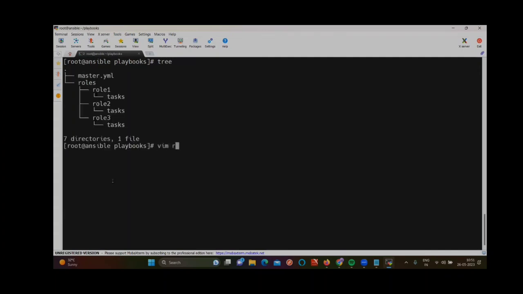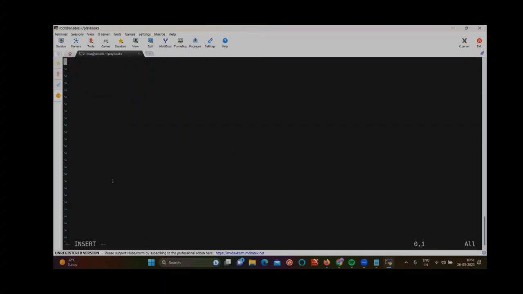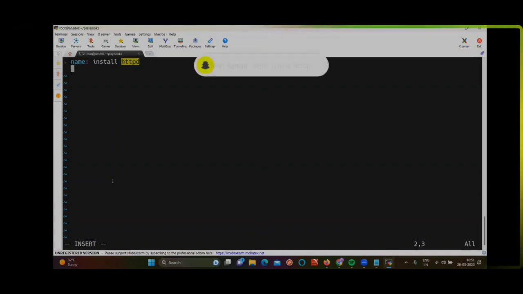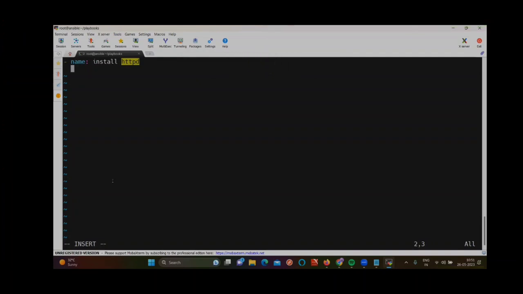vim inside roles, role 1, tasks. I need to create main.yml. What am I creating, sir? In main.yml, I am just giving name: installing httpd. So tell me what I need to write now here. What do I need to write here? yum is the package manager. name is equal to httpd. state is equal to present.